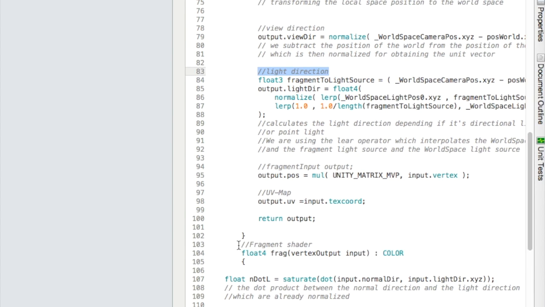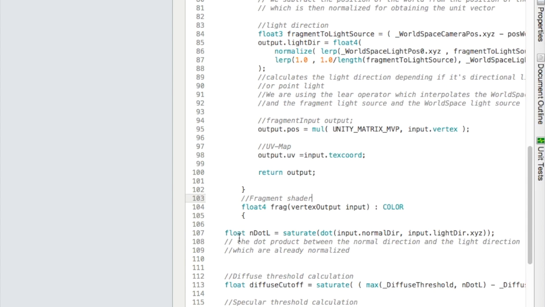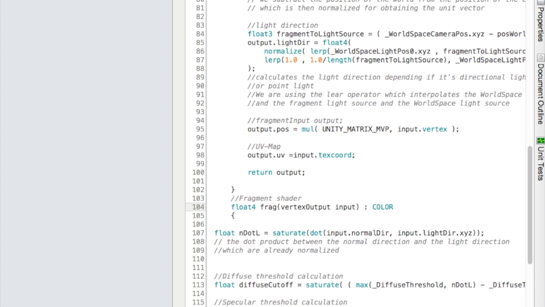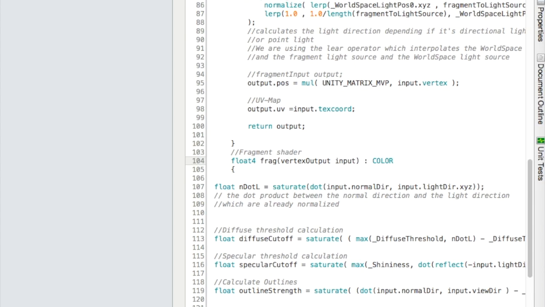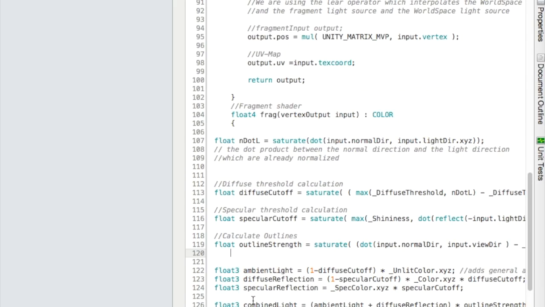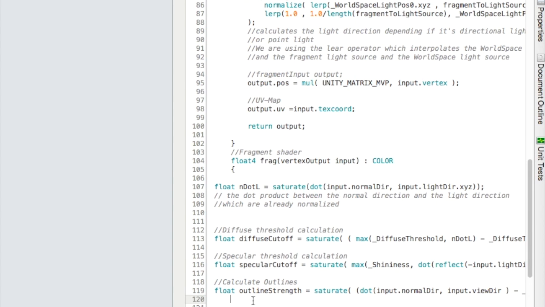Then we have the fragment shader, which contains the dot product between the normal direction and the light direction, and that is already normalized. In this part of the code, we also calculate the diffuse threshold, the specular threshold, and all the outlines. And this is it in terms of coding.